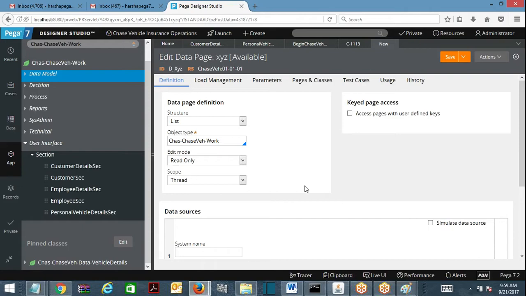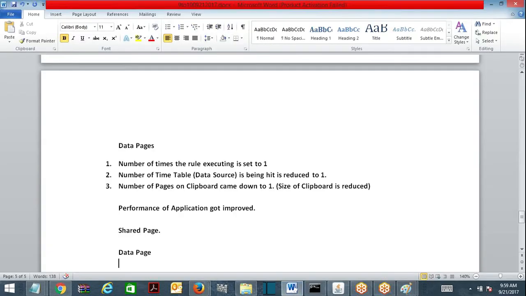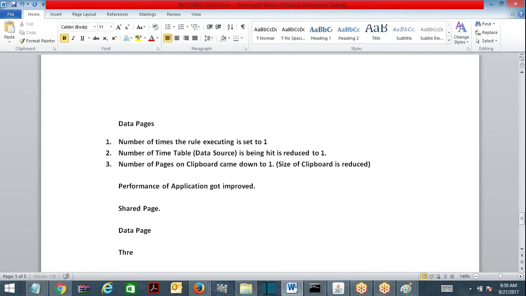If I create one more work object, work object 2, the data page will be created again. It will not be shared. So when the data page scope is thread, thread scope means the data page can be shared within the thread. You can understand it like within a work object, but not with other work objects.